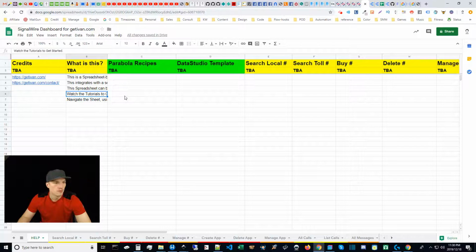The fourth point, please watch the tutorials to get started. Navigate the sheet using the tabs below. So there's going to be individualized video tutorials for all of the sections, and all the tabs are down here. You should consider each of these tabs to be a sort of micro app. There's maybe 15 or something, and they represent a facet of the SignalWire API, and those tabs could be considered independent apps.